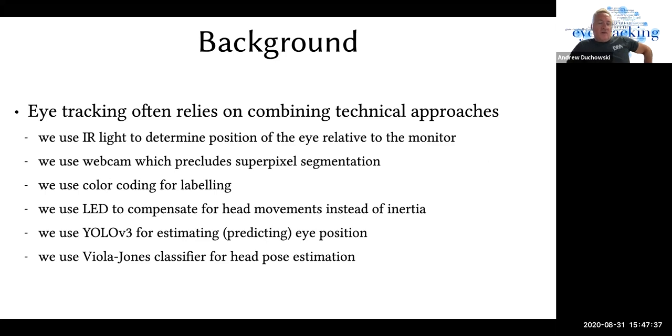YOLO V3 for the eye position, so that's essentially, given a head box, we want to find where the eyes are inside, and then in some way zoom in to find out which way the eye is pointing. The LED he uses for head movements instead of inertia. He uses color coding for labeling of the regions. And he says that a webcam, since it's a low-res camera typically, won't allow superpixel segmentation, but he uses the IR light to compensate for head movements in concert with the pan tilt unit that you'll see in a bit.